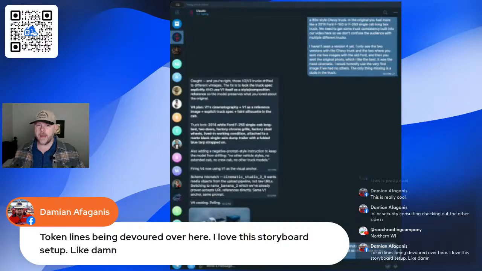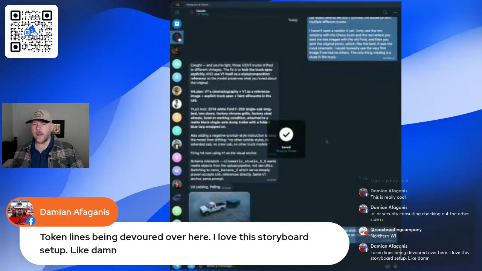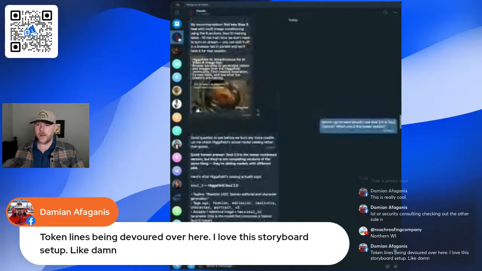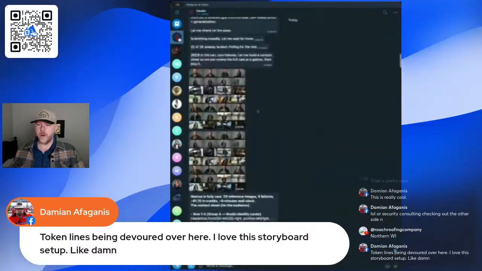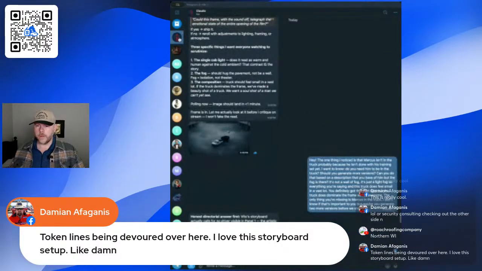So I'm going to save as. And we're going to go Marcus, close shot truck. I'm going to save these because I want to be able to use them again if I have something else, maybe save them somewhere else. You never know. There's our Marcus V1. Marcus truck distant shot.